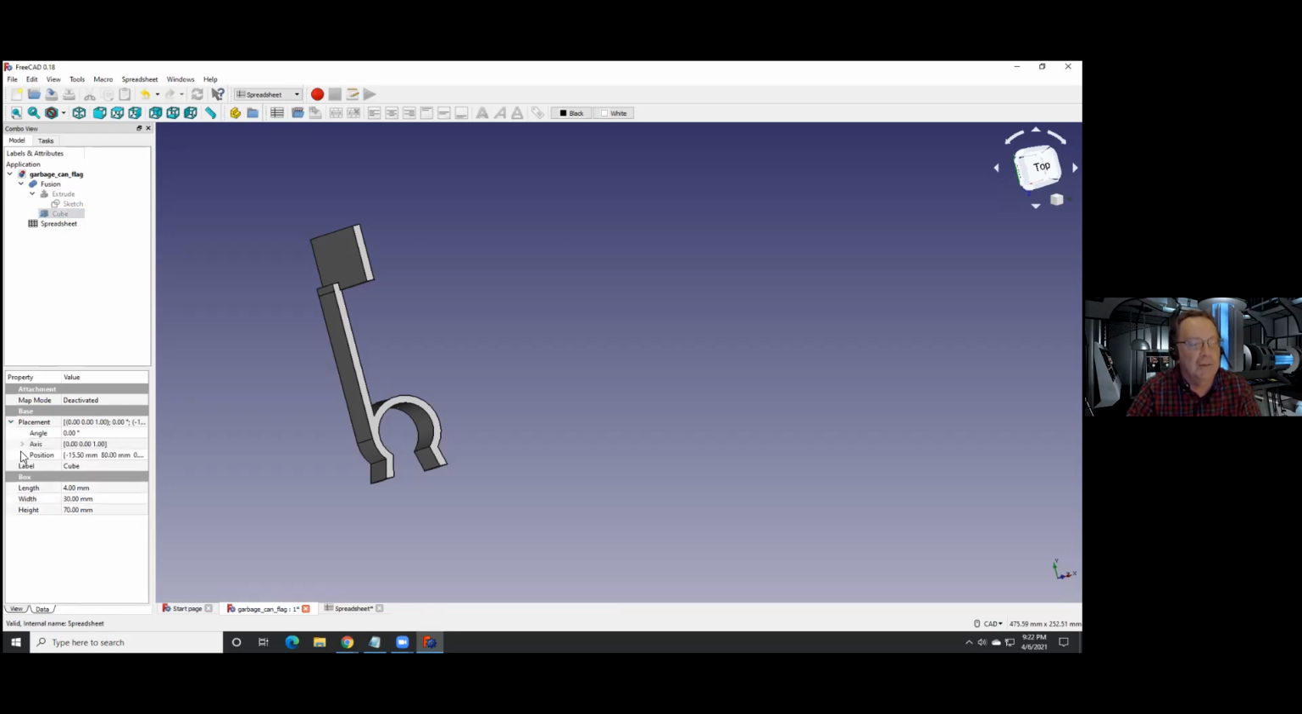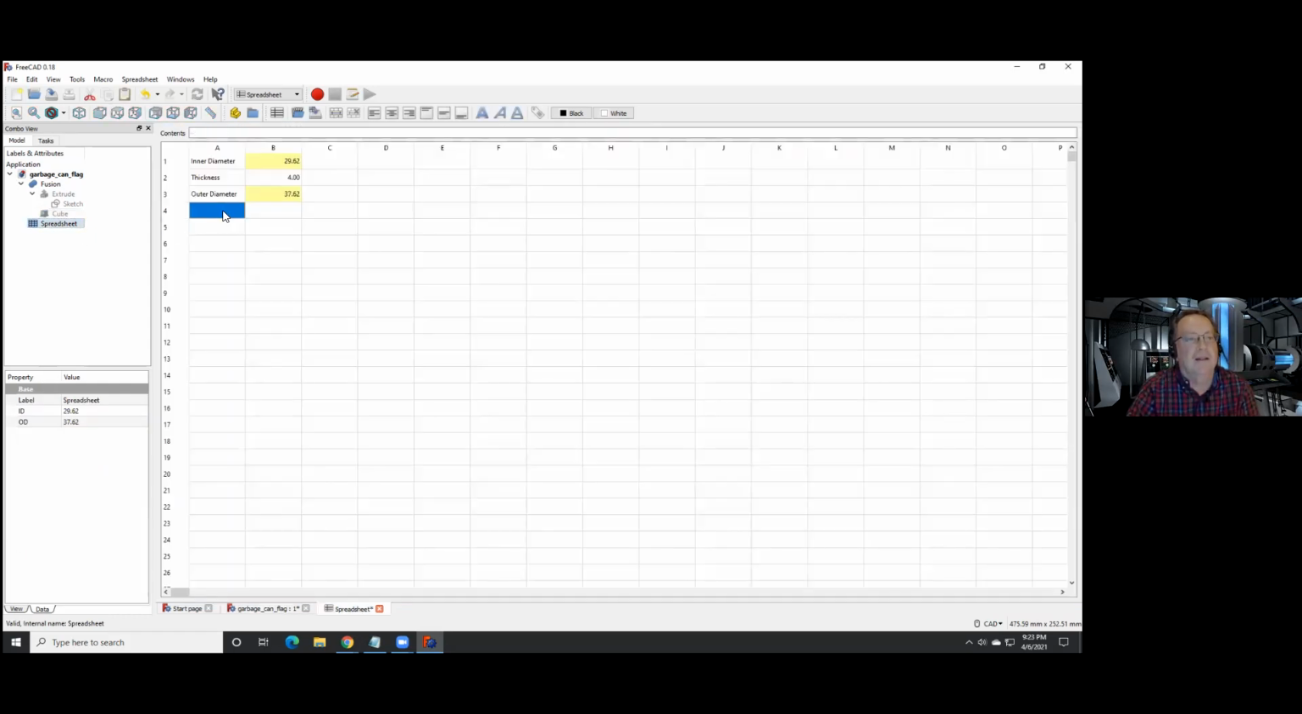one of the things we have is the placement of the cube. And it turns out that the X offset of that cube was just right when I had a 33 millimeter outer diameter, because the offset from the origin is half that diameter, so half of 33 is a negative 15.5 offset. So now I can let my spreadsheet help me out with that.